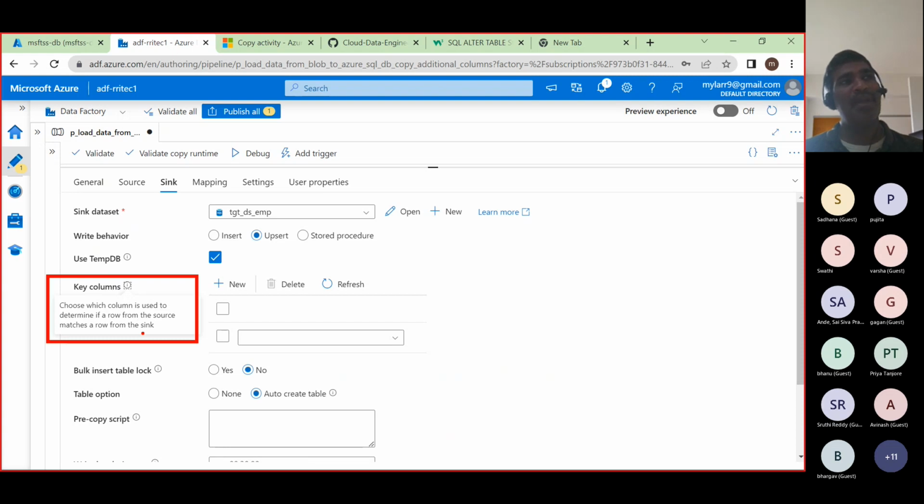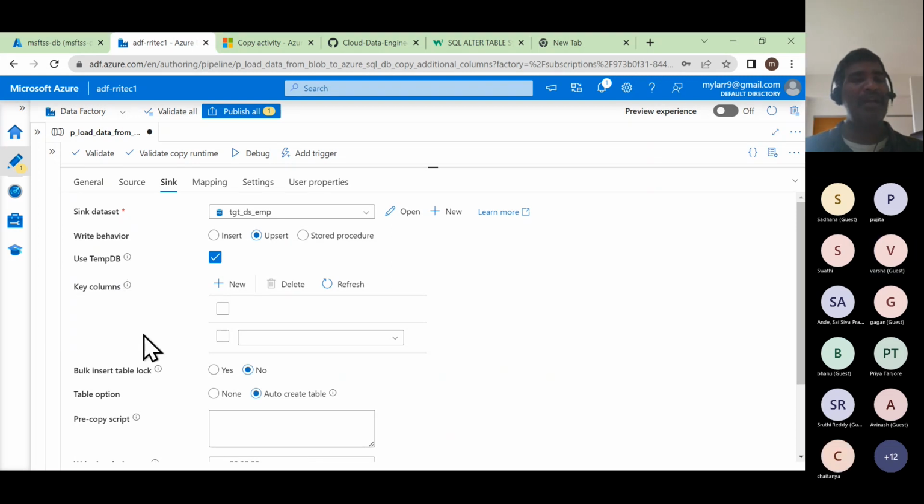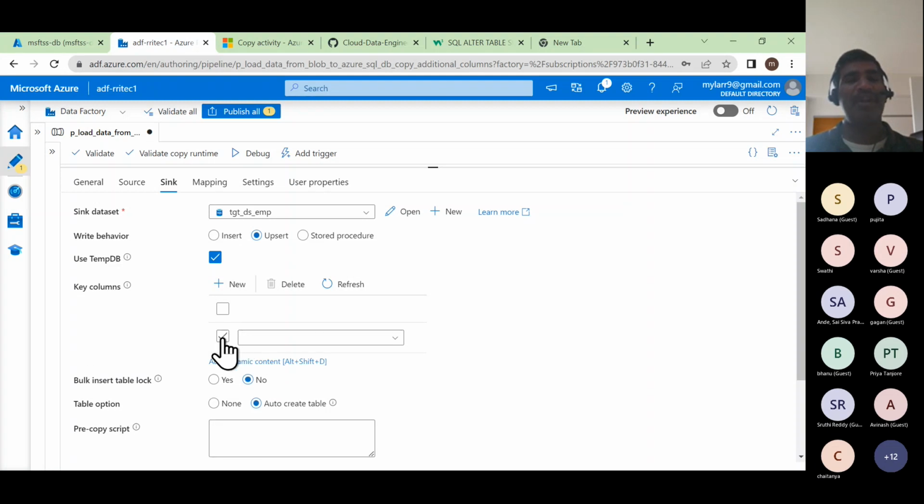Based on what column? Based on employee name, you are going to say this record is already available? Or based on the salary column? Based on what column do you want to do it? Primary key column. Generally we select the primary key column. In our case, it is employee number.